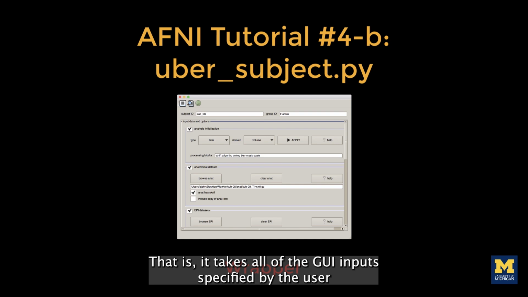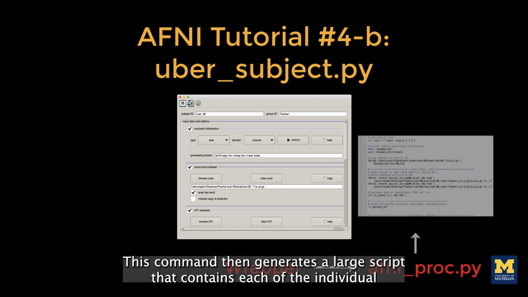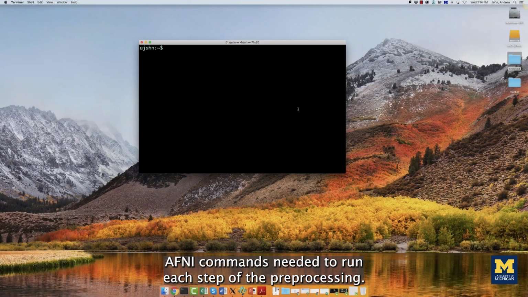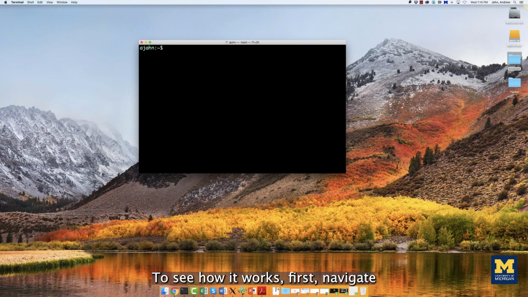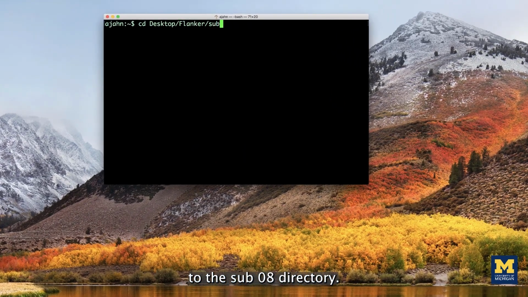Technically, uber_subject is a graphical user interface that serves as a wrapper. That is, it takes all of the GUI inputs specified by the user and directs them into another wrapper called afni_proc.py. This command then generates a large script that contains each of the individual AFNI commands needed to run each step of the pre-processing.